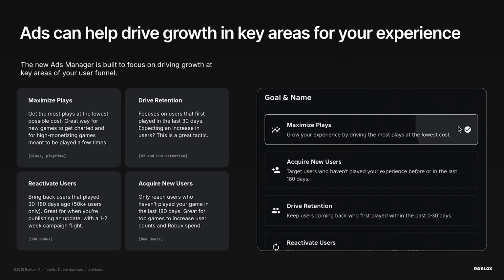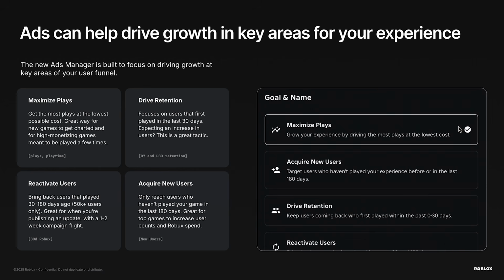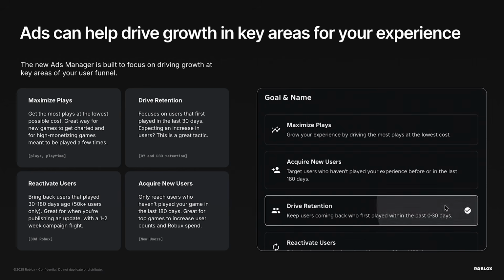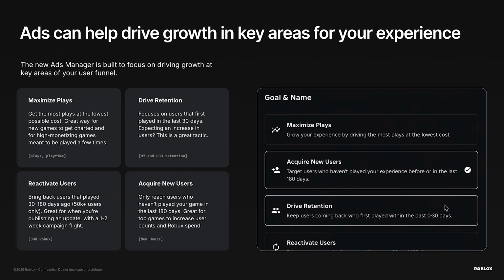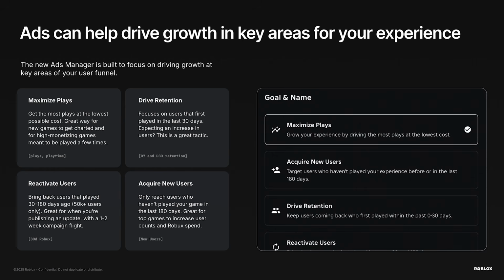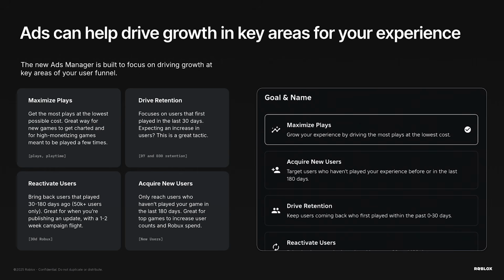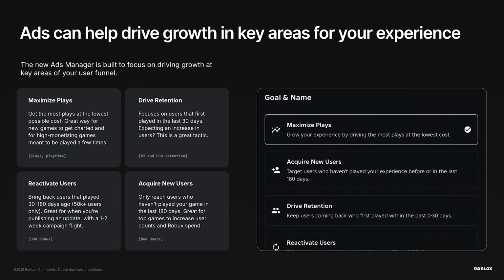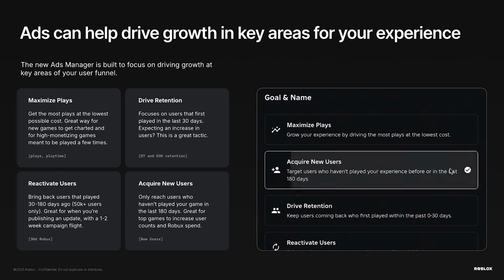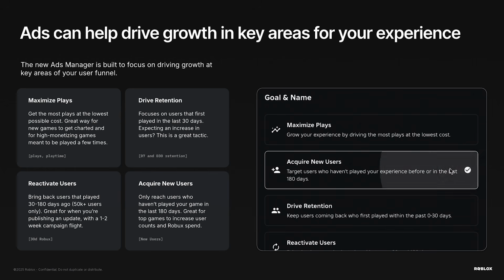That was my goal. But then I wanted to keep those users coming back. So I also started a drive retention campaign. So now I had one campaign running to bring new users to my experience, and I had another campaign running to drive retention. And so what those drive retention ads do is they show your ad to people who have recently played your game between 0 to 30 days. So it's a small window of people who have been recently active and who have recently played.